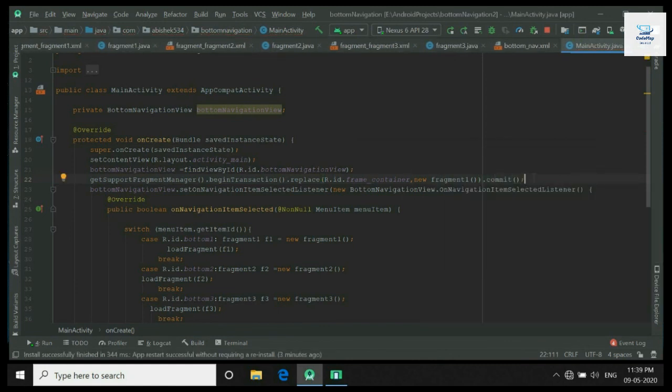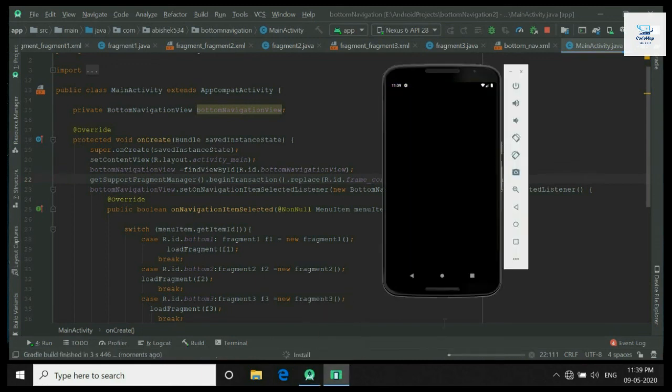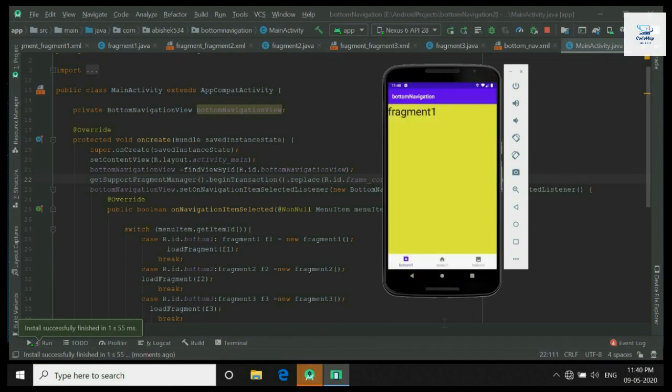now when our app starts, we will see fragment 1 in the frame layout. So let's run our app and see. Now you can see that when our app started, it shows fragment 1 as the default fragment, and when we click on the other options of the bottom navigation, we can switch over to the next fragments.